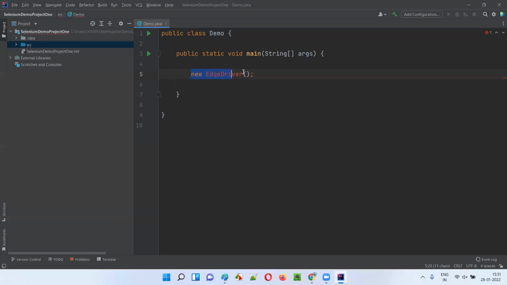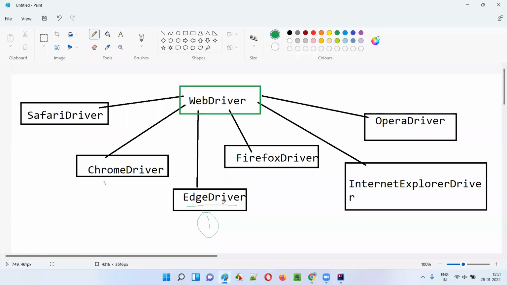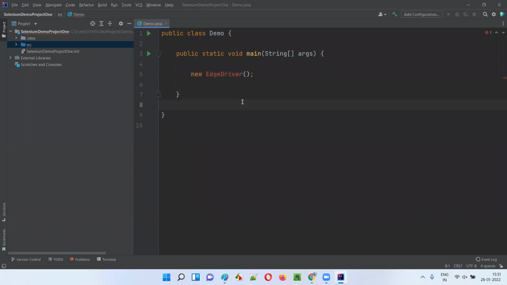I created an object, guys, but there is an error coming. The moment I try to create an object for this EdgeDriver predefined class in Selenium, I'm getting an error. Why am I getting an error? You see, I'm hovering the mouse, I'm not getting any solution here. It says cannot resolve.